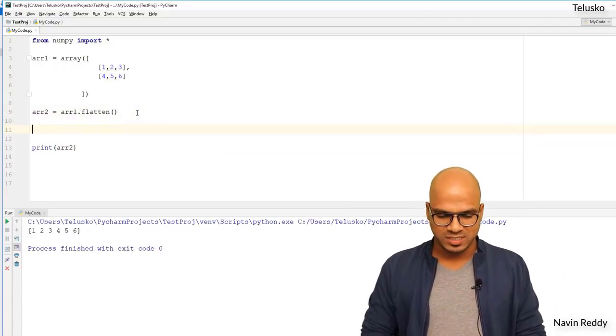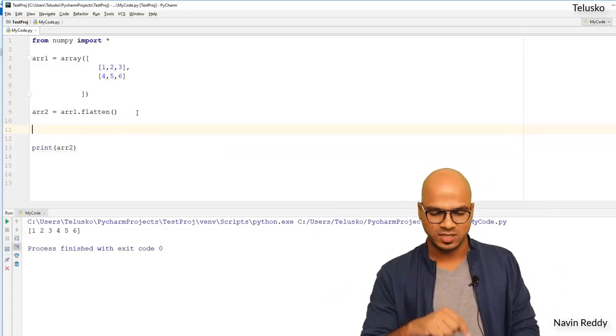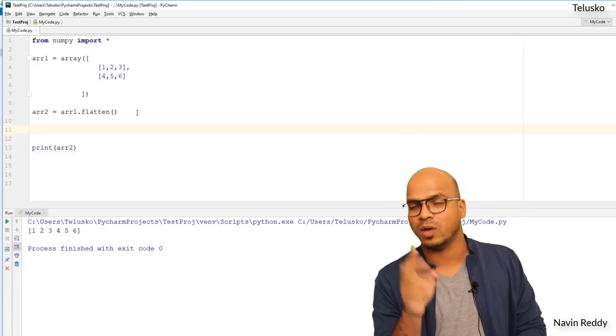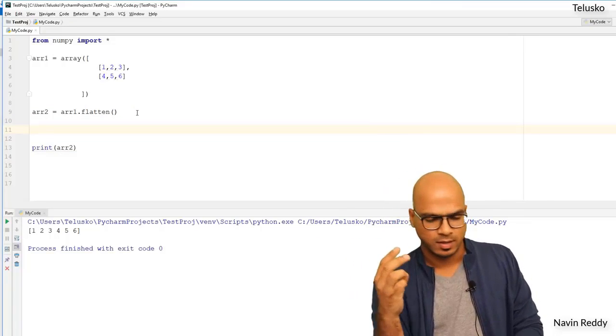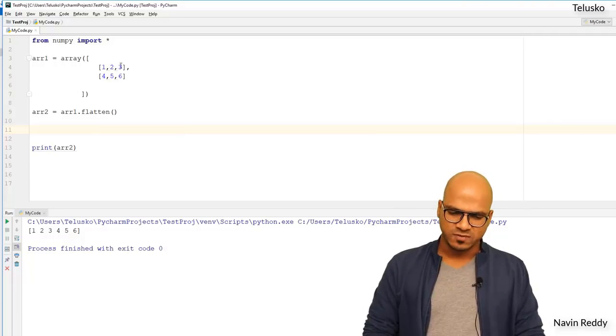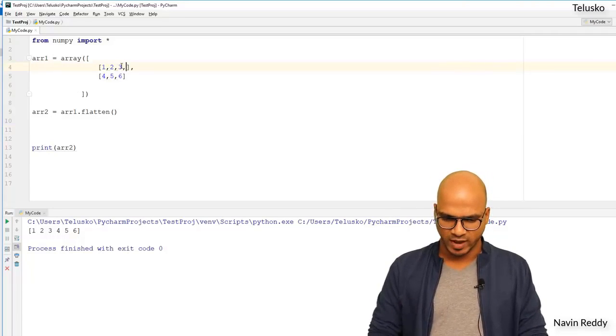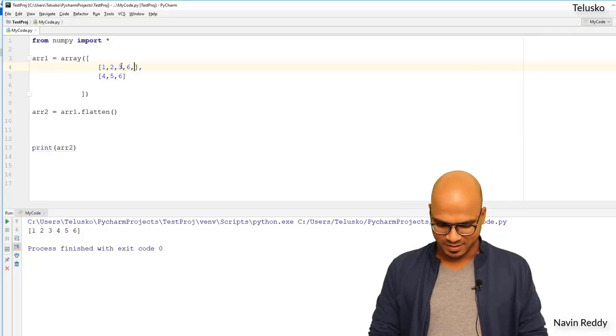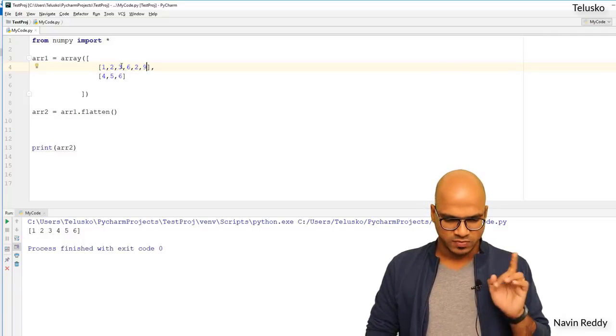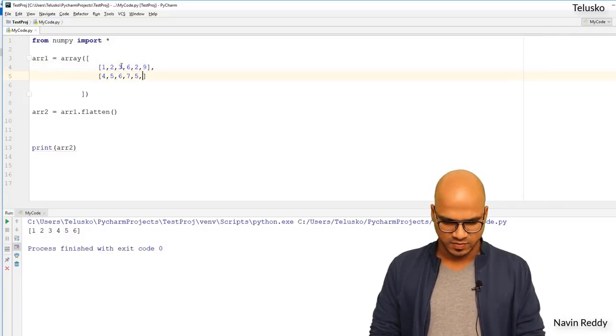How about from single-dimensional to multi-dimensional? Because ARR2 is 1-dimensional, right? I want to create a 3-dimensional array. How can we do that? First of all, to make it three-dimensional, I want to have some more values. Of course, then it will work, right? Let me say 2 again and 9. So we got 6 values here, and let me take 6 values here as well.